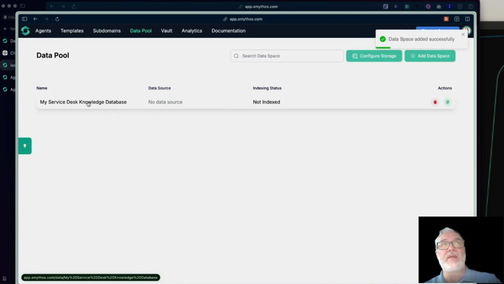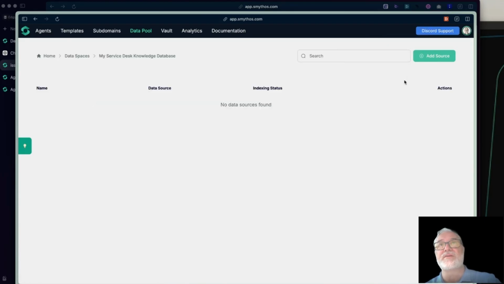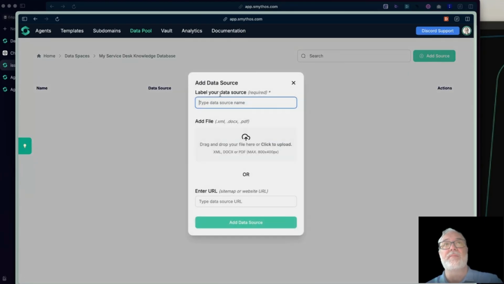So within here, you then have sources that you can add to a database of this kind, and it will ultimately become text, but you can drop in a Word file, a docx file, a PDF, an XML file, a text file. All these things actually end up working. You can also give a sitemap or website link to the source that you actually want to pull from.